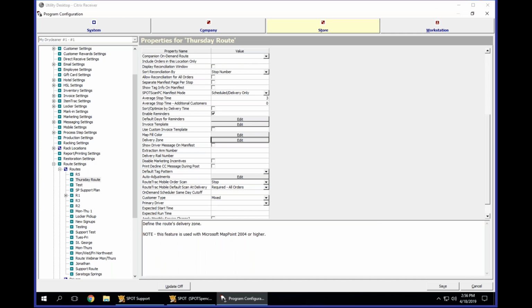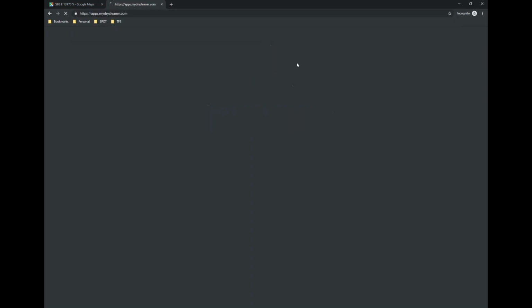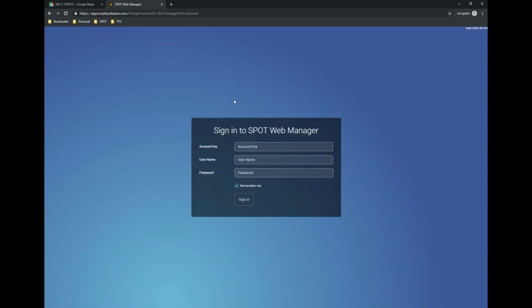And the web manager, if I am going to switch over here, and you would want to, let's see, make sure I've got the right browser here. So I'm going to come over here, and here I'm going to go to, I believe it's apps.mydrycleaner.com. This is the Spot web manager. It's going to ask me for an account key. And again, if you want to start using this, you can speak with sales. This is now available for widespread use. So I would definitely recommend you speak with sales on this.